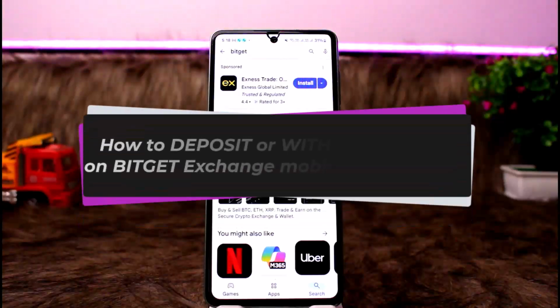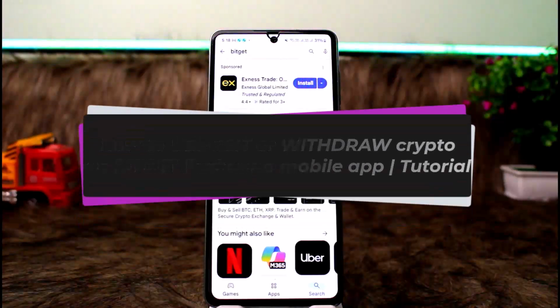How to deposit or withdraw crypto on Bitget Wallet application.